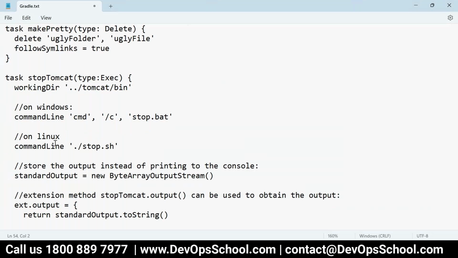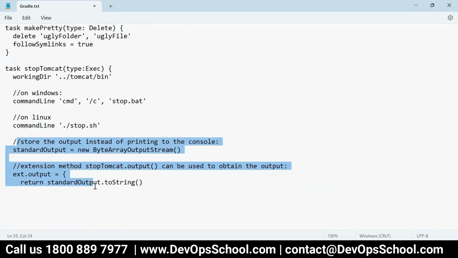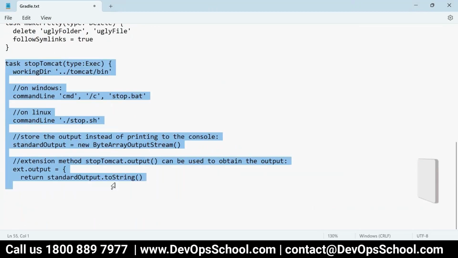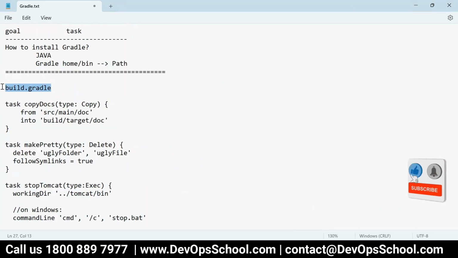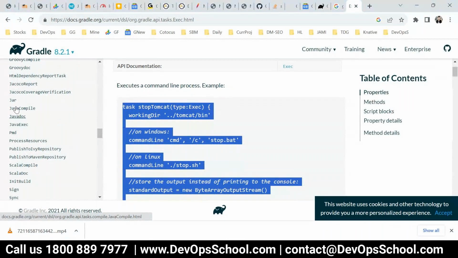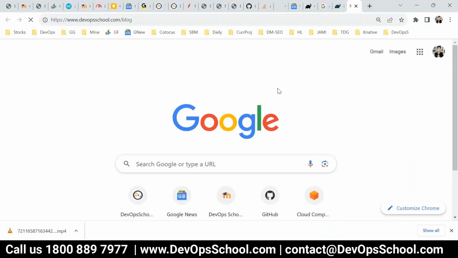So how many tasks do you have? This is for Windows command, this is for Linux. Okay. So here build.gradle will have multiple tasks, depending on what you want: copy, delete, execute. There is compile, Javadoc, Java compile, jar, which means create a package here, and sync. So many tasks are there, depending on whether you need a GIF file, WAR file, or tarball. It depends on your requirement. Are you understanding, all of you?